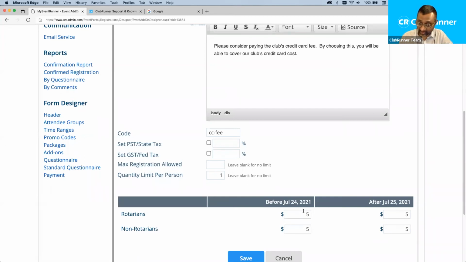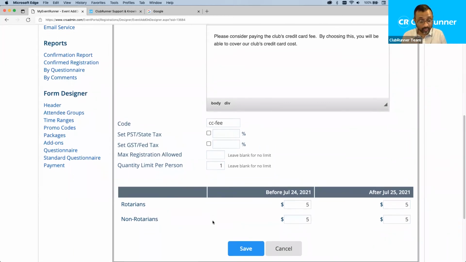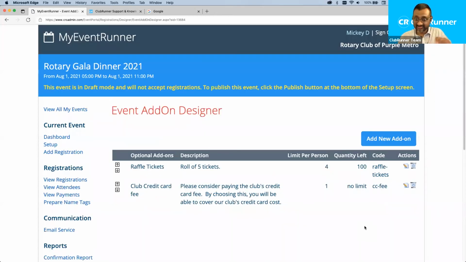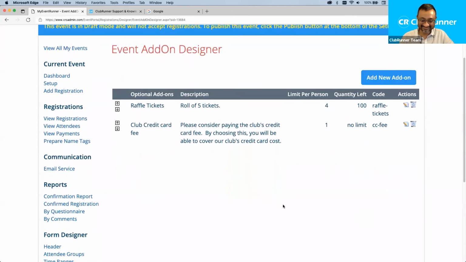Now you can make it $10, you can make it 20. Like I said, you might not want to go as high as 50. So what is this $5 for? The person registering gets nothing. But what they're doing is they're contributing a little bit of extra money, in this case $5, to your club to cover your credit card registration fees. I'm going to click save. And there's my other add-on.